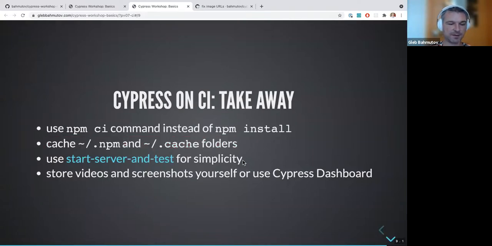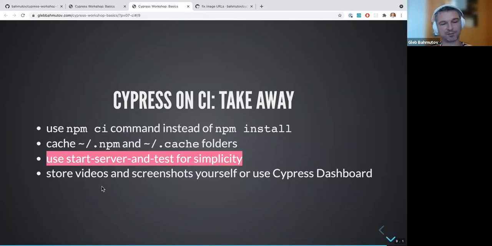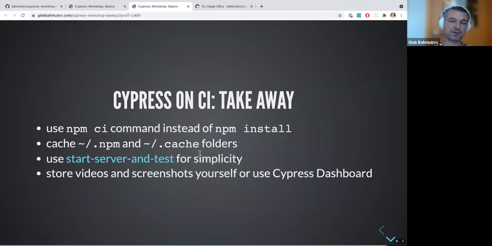So you want to cache that folder so that you don't download and unzip Cypress again and again. If you cannot start the server for some reason using specific commands, like on Jenkins, where starting a server and then shutting it down is complicated, I have a utility, start-server-and-test, for simplicity. And make sure you store the test artifacts, the videos, the screenshots, because otherwise you won't be able to debug what happened on CI.